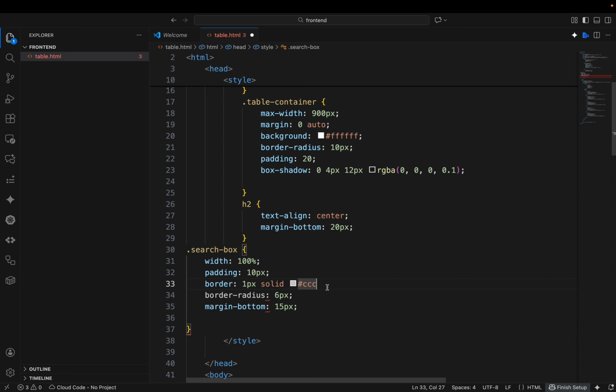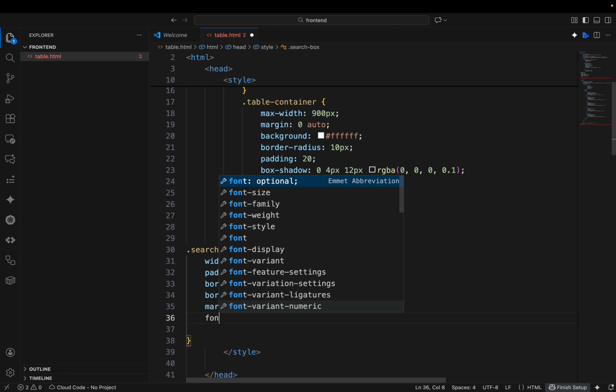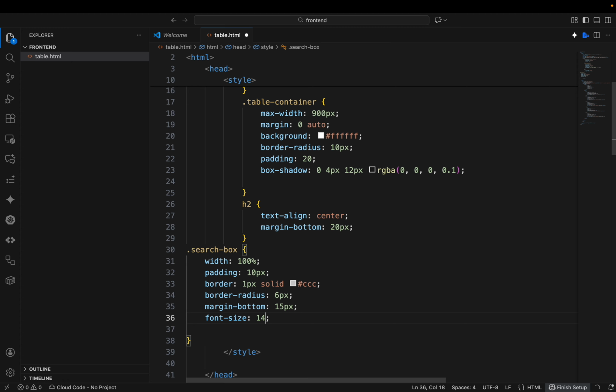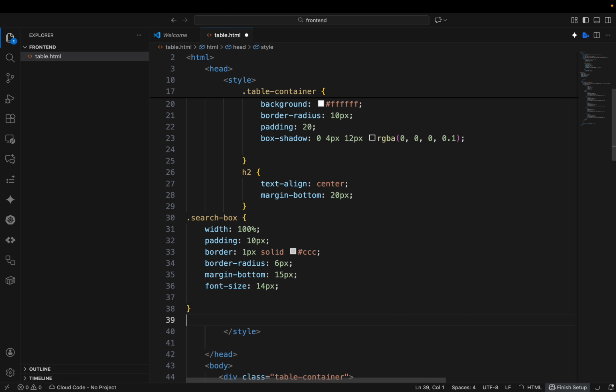But you need here something. So the things that you need, you already know that. So then font size, let's make it 14 pixels. So now that is okay.